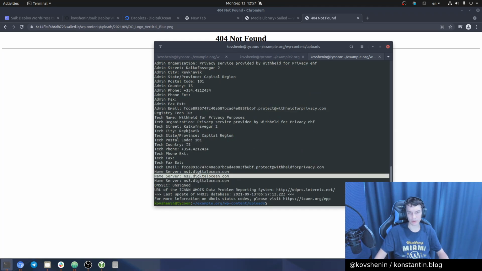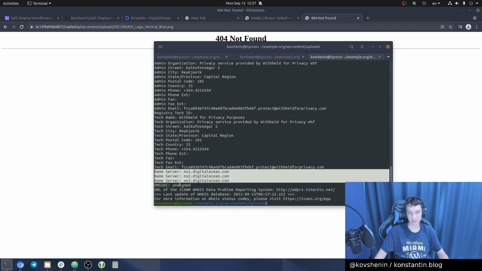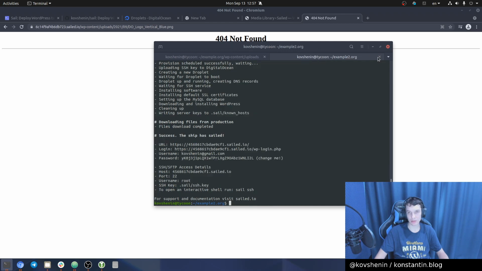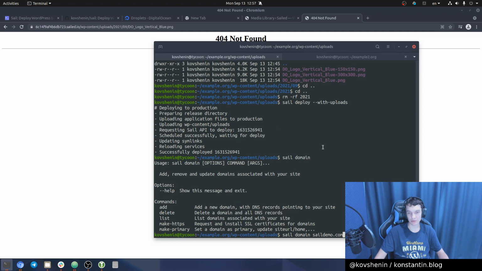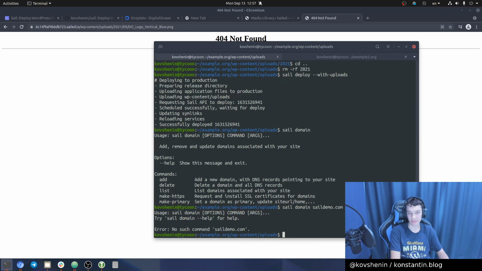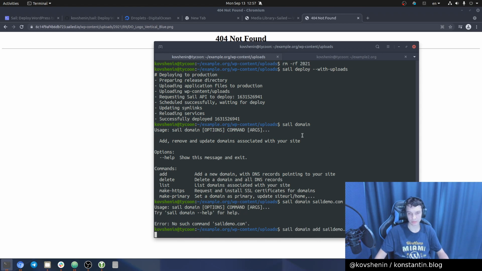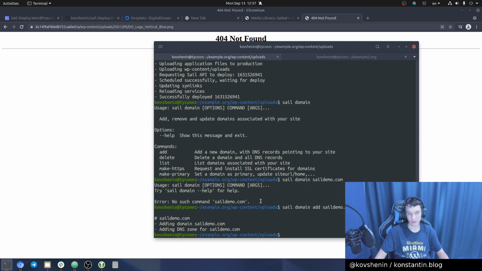Okay. So the domain name servers have to be set to the DigitalOcean name servers if you are going to have DigitalOcean manage the DNS for you. So I've done that for my saildemo.com domain, and I am gonna add it to my sail project. It's sail domain add. So adding domain, adding DNS zone.